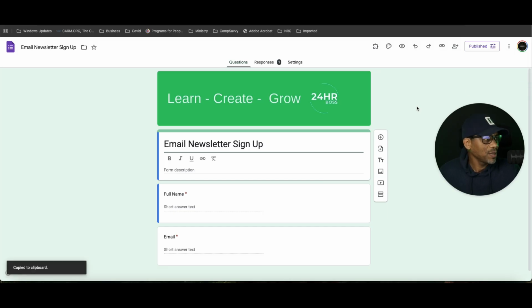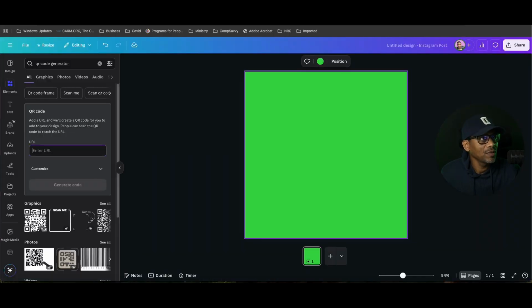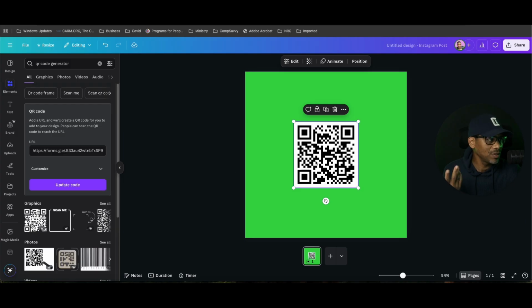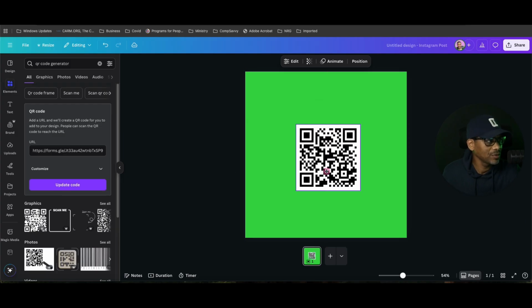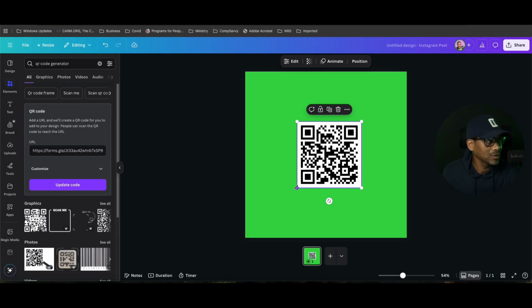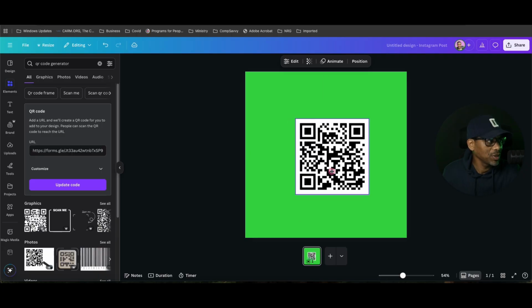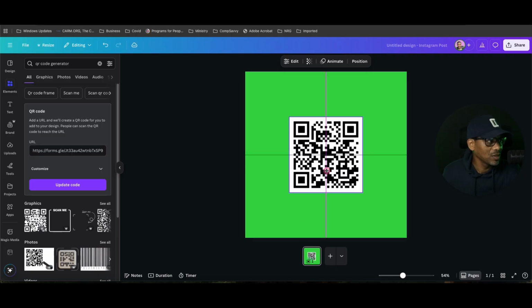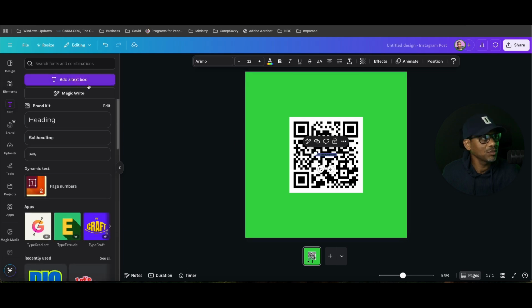So we're going to copy the link, and we're going to take that link back to Canva. We're here, and we're going to paste that in, and then say generate code, and there it is. Here's our code right here. All right, I'll make that just a little bigger. We'll center it, and I'm going to throw some text on here.